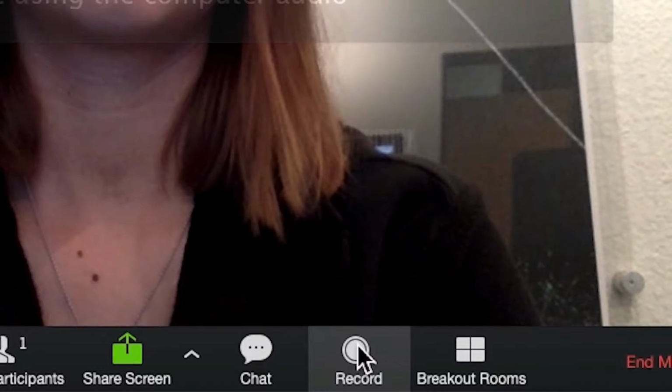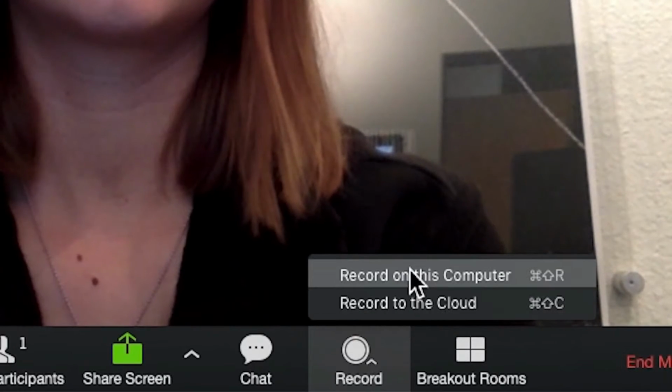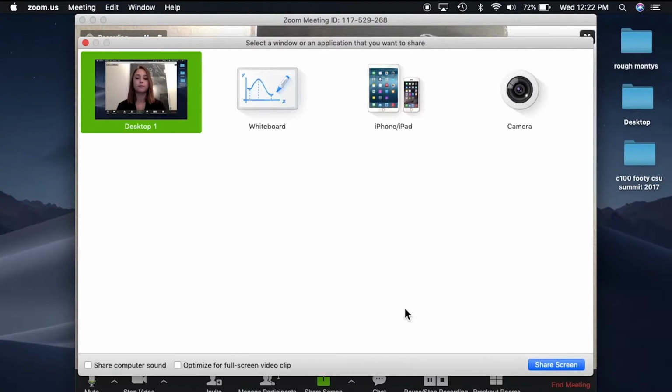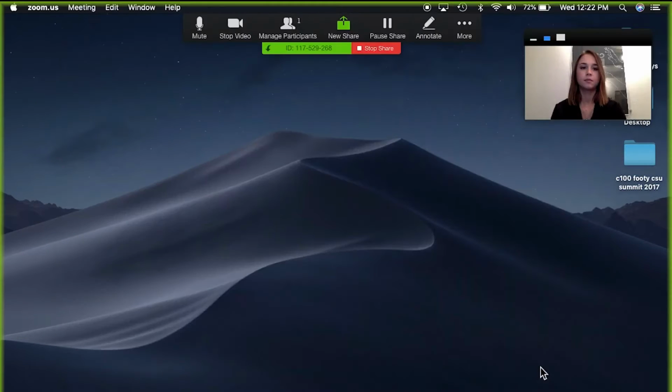To start the recording, go to the Record option. Choose either Record to this computer or Record to the cloud. Once you have chosen, your video will start. Click on Share to screen record your desktop.